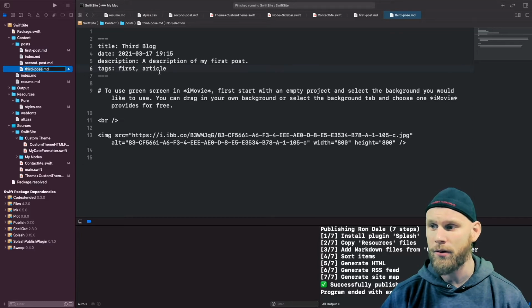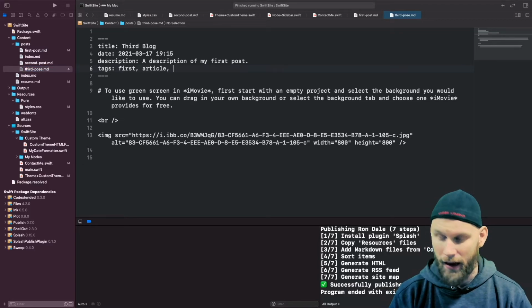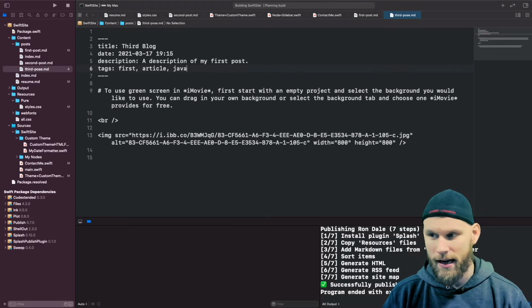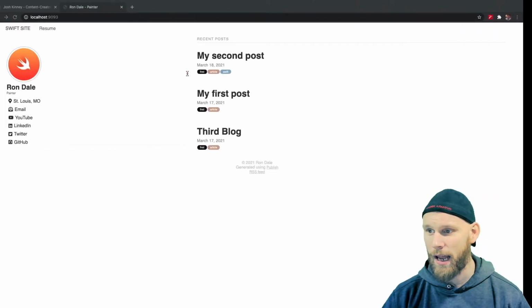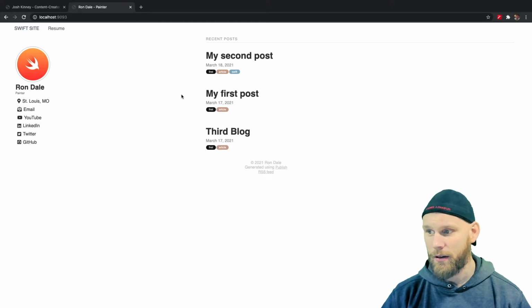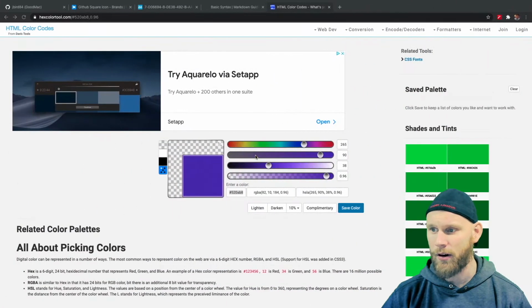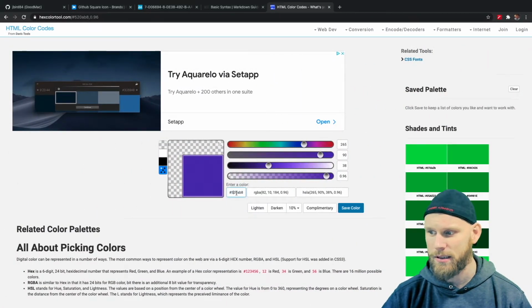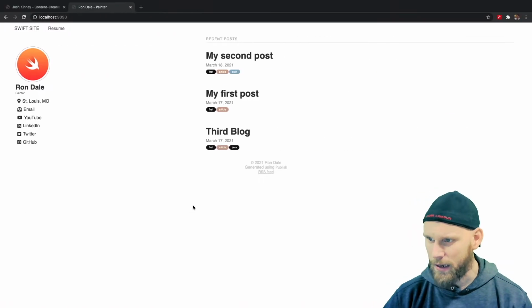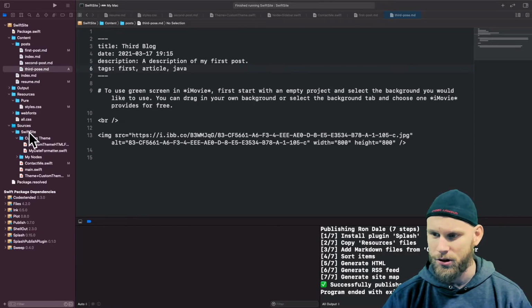Inside our third post, we're going to go ahead and add a tag called Java. Now this tag does not exist yet. So what's going to happen is it's going to be set to other, which is the same as first. So we're going to go ahead and refresh this, and you'll see Java is set to this other color. Okay, now we want to set this to a purple, which I've already set up. Here's a purple. This is the color. This is the code for it. Again, I'll link this in the description below. But we'll go ahead and copy this and change the color for Java.